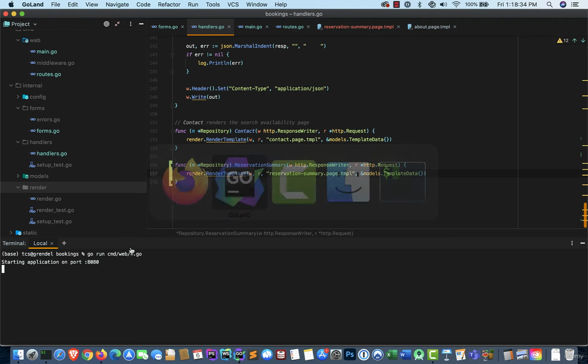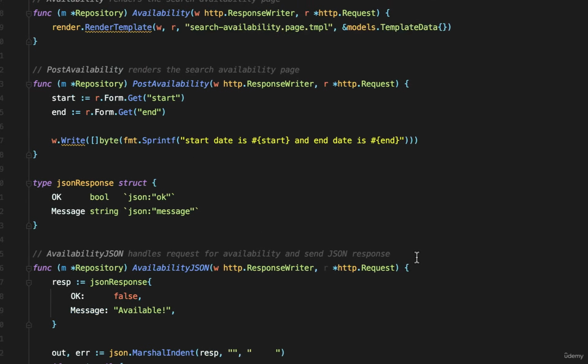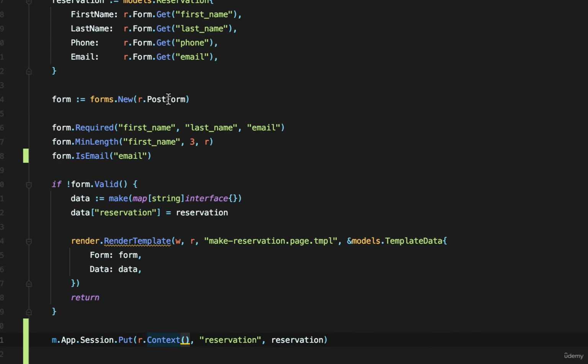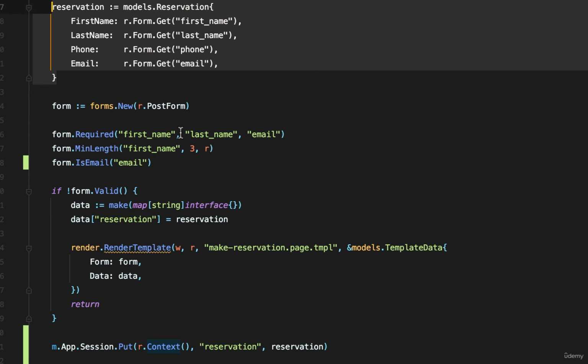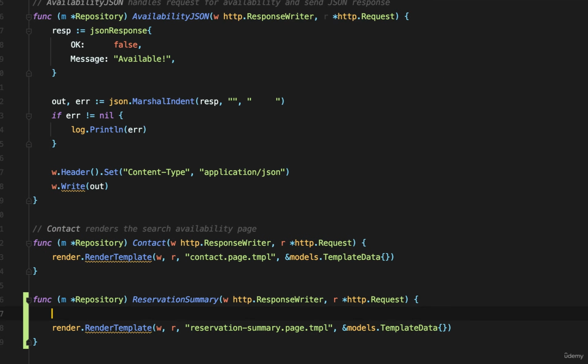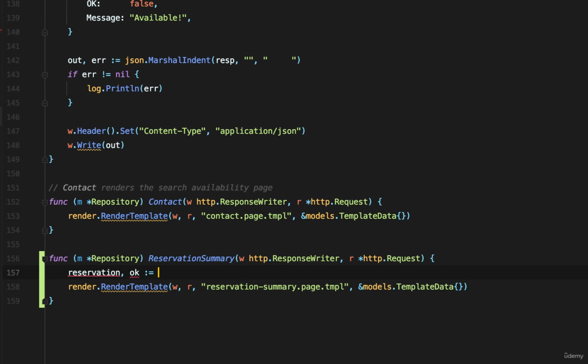So let's go back to our code, and now let's actually pull the information out of the session. So how do we get that thing we stored up here? Here we put, in the session, an attribute named reservation that holds our reservation, which is this right here. And we need to get it out of the session. Unfortunately, that's not too hard. So let's create a variable, reservation. And I'm going to create another one, ok. And you'll see why in a minute.